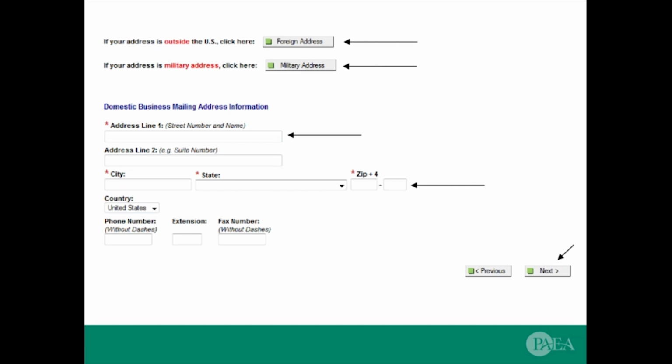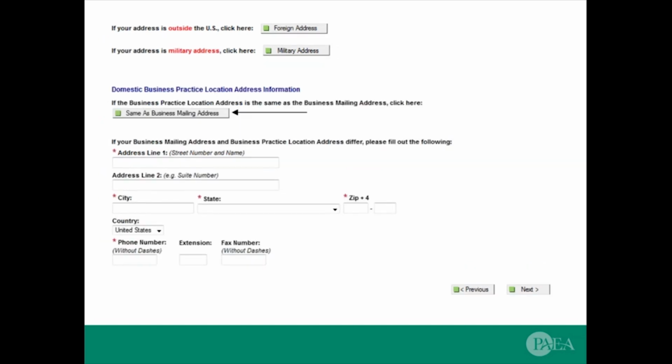Once you've filled in your mailing address, hit next, and that will take you to the business practice location address information. Since you're not in practice now, just go ahead and check the same as business mailing address, and that will populate the form automatically. Again, provide a phone number that is monitored regularly and that somebody will answer, or at least check messages on, for the enumerator to have available. Once this is completed, click next, and this will take you to the other identifiers page.